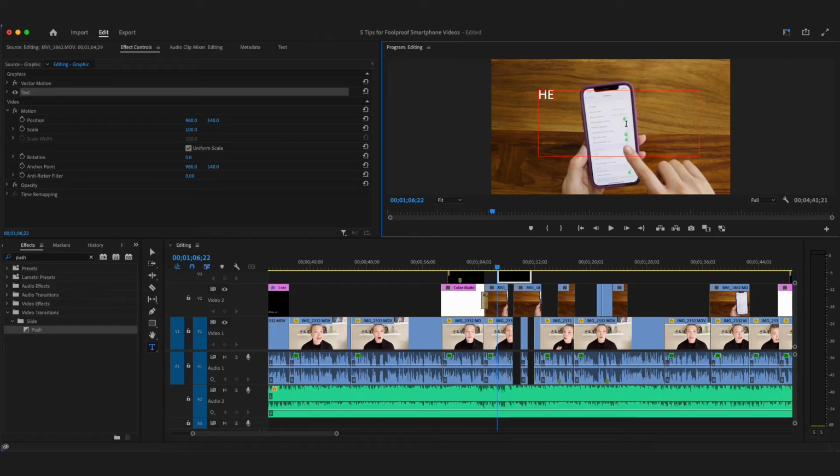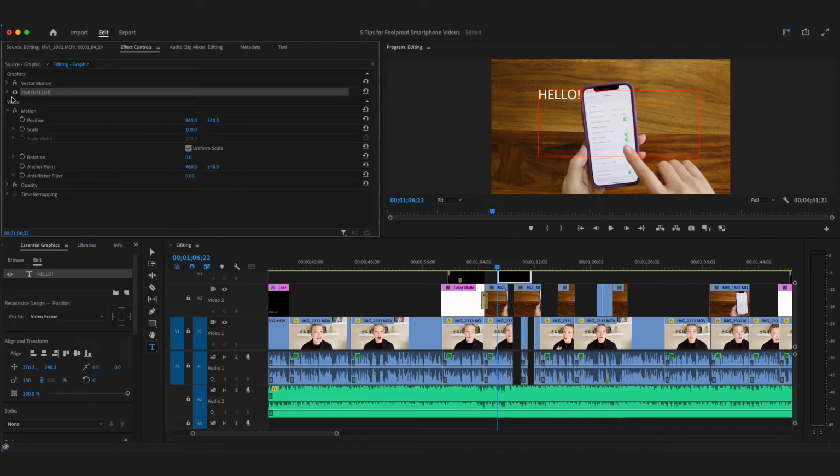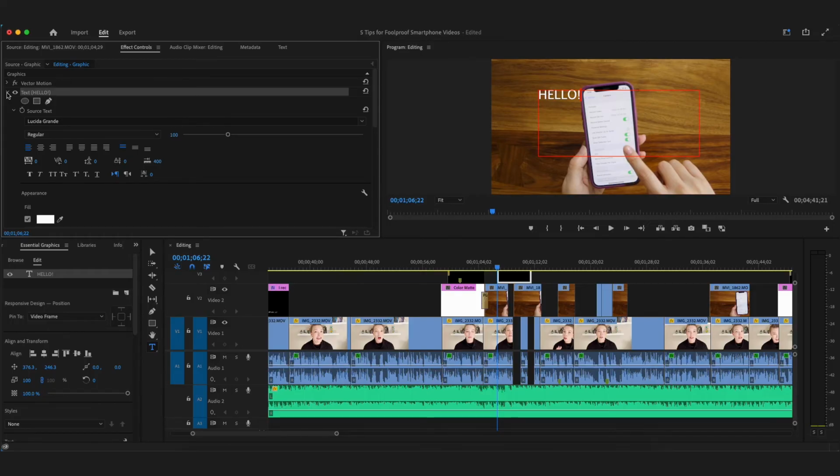It's pretty easy. Now, if you want to make any changes to your text, you double click on the text layer on the timeline, which opens it up in the source monitor. Go over here to the right to Effect Controls, and you'll see text. Toggle it open, and you can make any changes you need.